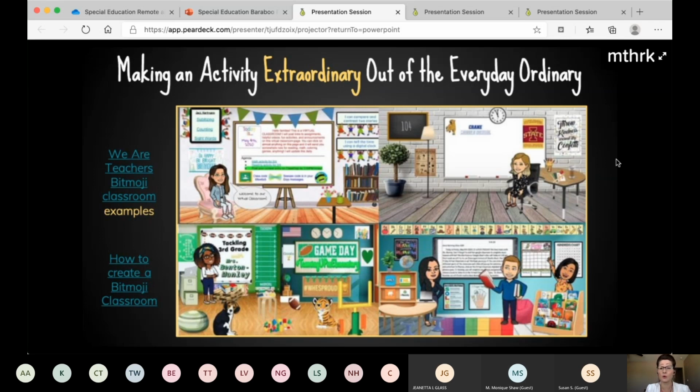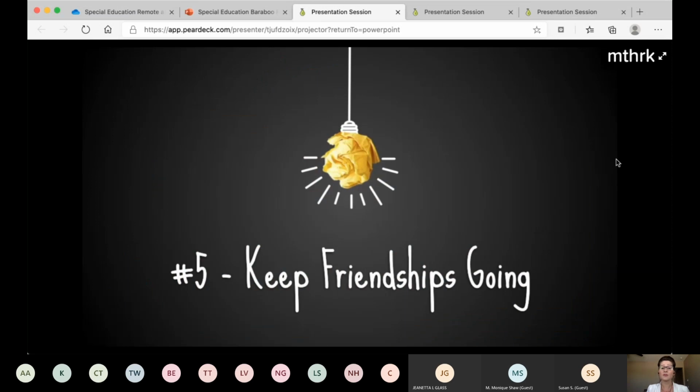Facebook has a wonderful Bitmoji classroom group. If you haven't seen it, I'd say be part of it, because there are so many examples that are meeting the needs of children with differing abilities, and they've done a really nice job. Those teachers will allow you to copy their boards, and then you can customize from there. Some other things: we need to keep those friendships going to build relationships, even when we're not face to face. Relationships are the key to all learning, the safety and the emotional connections with parents and students. We need to keep it up and be highly communicative.